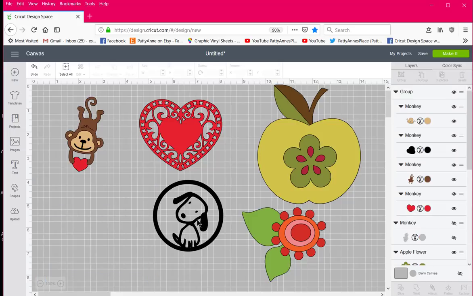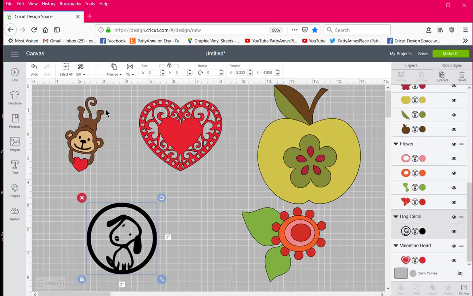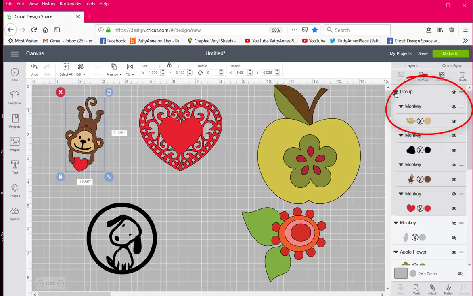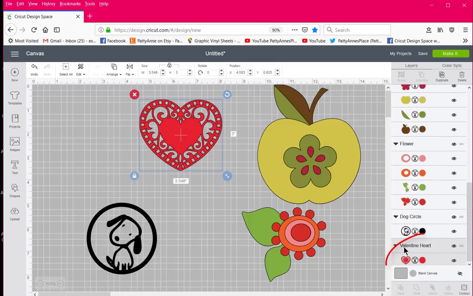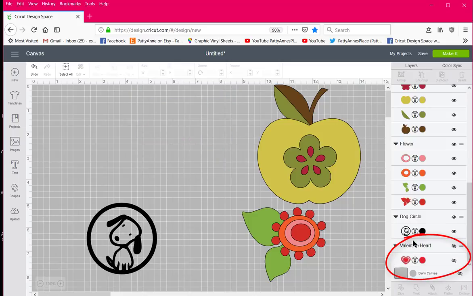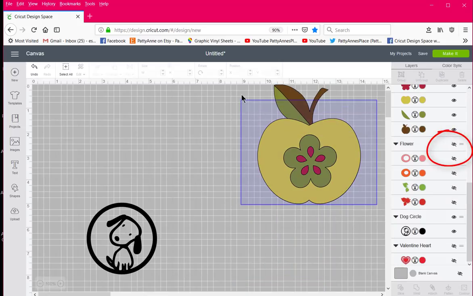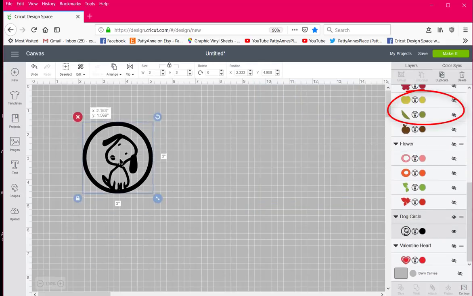Okay, the next one I think I'll do is this little puppy dog here. Isn't he cute? Before I do this, I think I'll hide all these other ones so we don't get confused. So I'm going to select this guy and come over here where it says group. This is all the monkey group. I'm going to hide it. I'm going to get this guy, come over here to the Valentine heart, which is highlighted, and hide it. Select this one, hide it, and select this one and hide it. Okay, so all we're left with is this cute little dude.